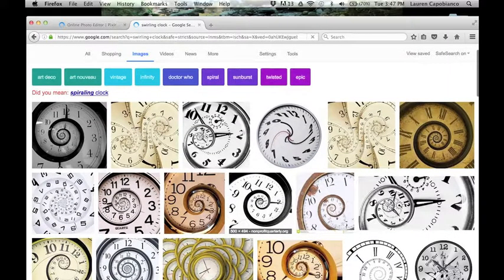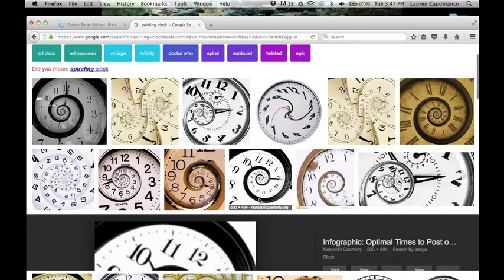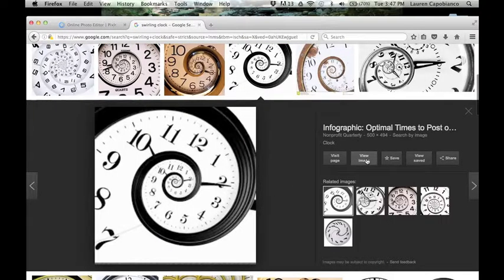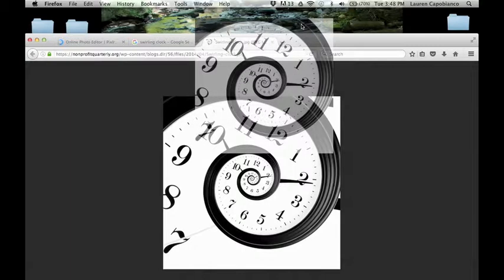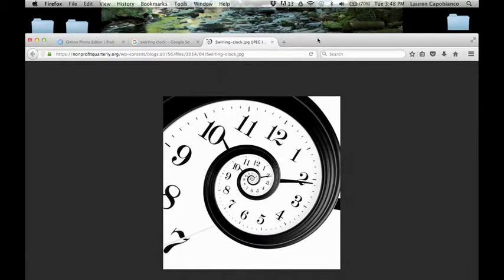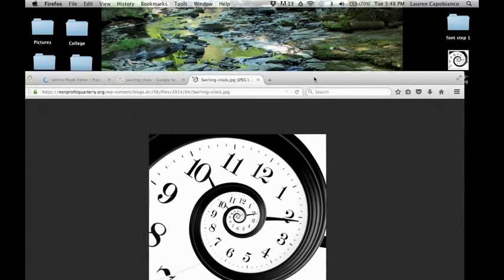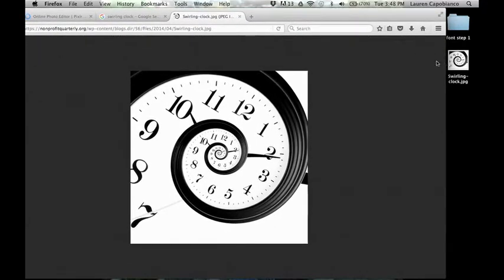Okay, so this one's kind of interesting. I'm just going to click on this, and I'm going to click view image, and I'm going to save this. So on a Mac, I just drag the images onto my desktop. You might need to right click and save it into your drive or onto your desktop, however you need to save it. I think on the Chromebook, if you use two fingers and double click, it should save it onto your Chromebook as well. Okay, so I have my clock image over there.